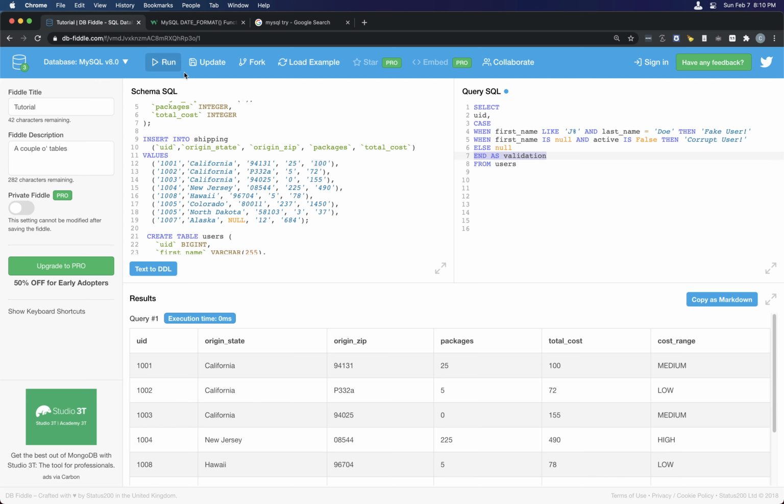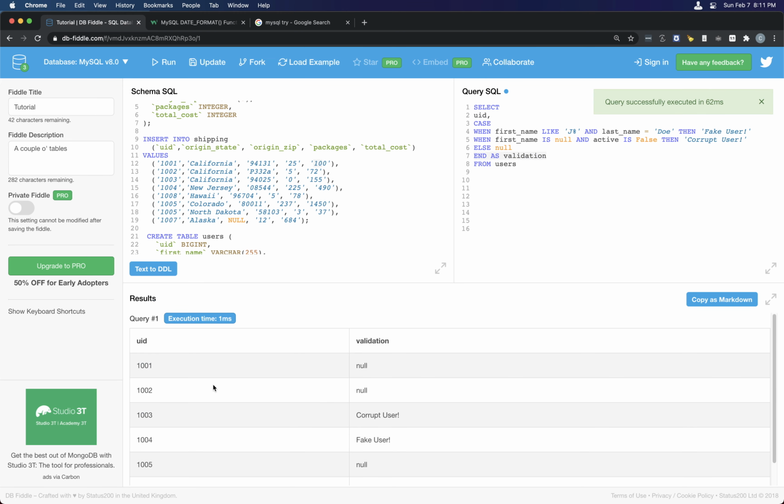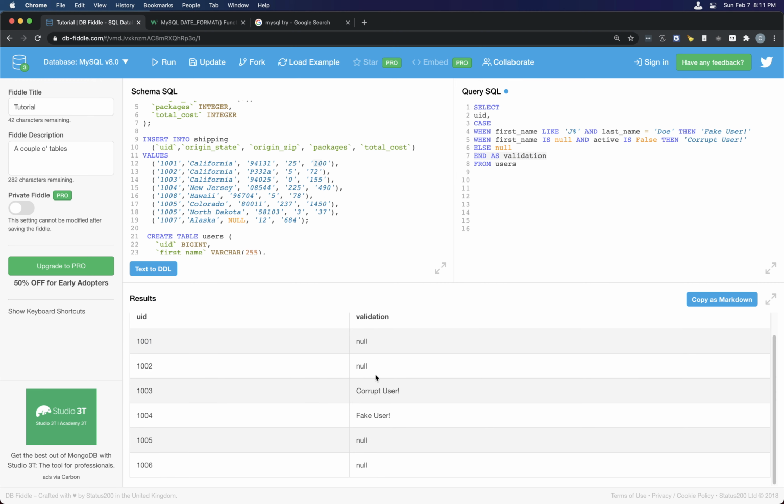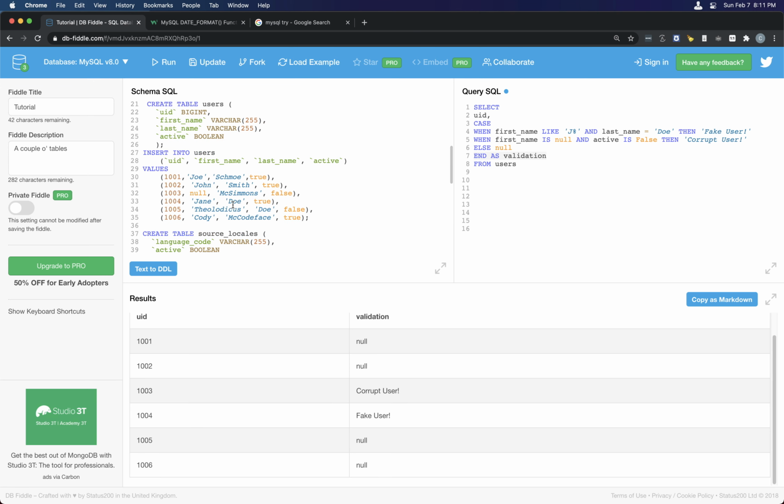So if we run this, these users are fine. They don't have a validation. These users are corrupt because it's a John Doe. I can't remember who it is here. Yeah.